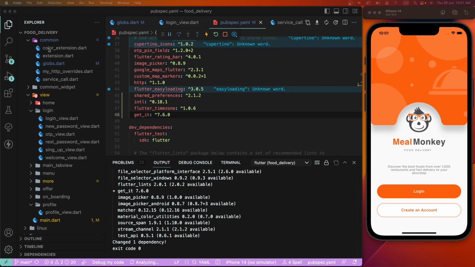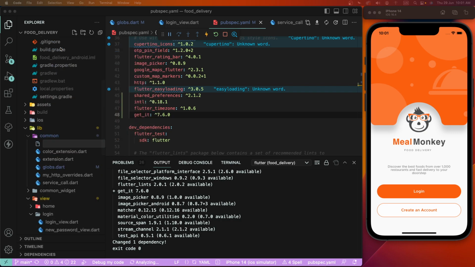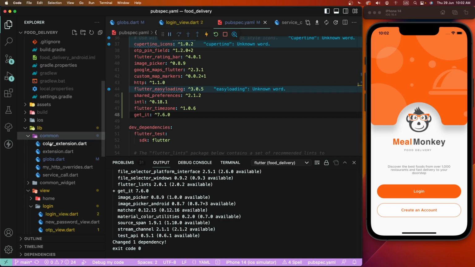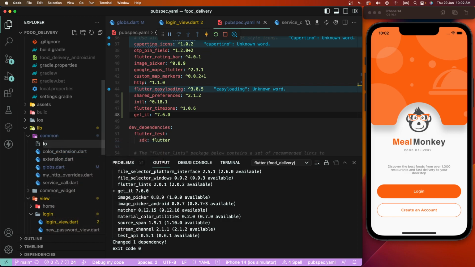These packages are used to navigate anywhere and get this global key access. That's why I need to create the locator functions here. First of all, we need to create one common class. We need to write down the new file as a locator. Save here.